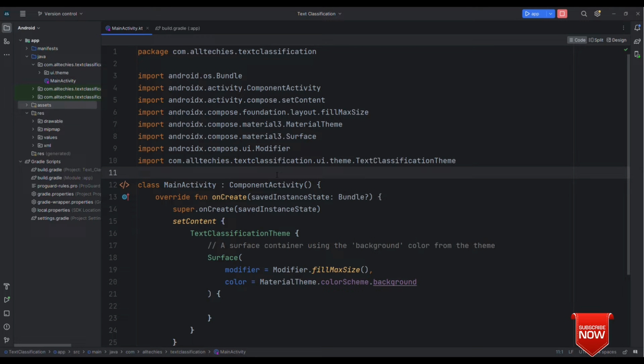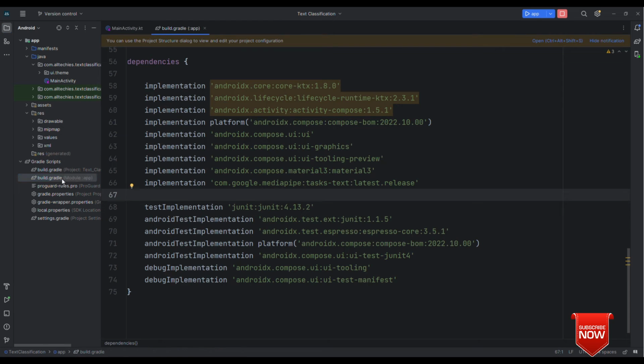The first and foremost question is how to even do that? Well, the simplest answer is using machine learning. But how tough is it? Well, let's check out in today's video. So first, head over to build.gradle and add the dependency for MediaPipe.